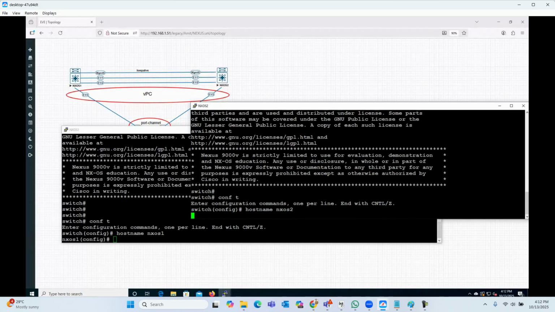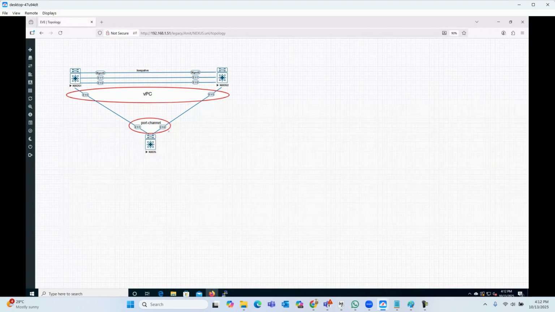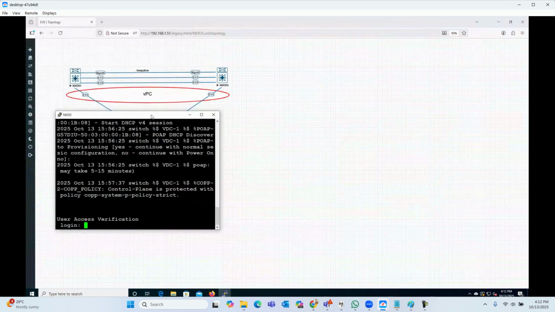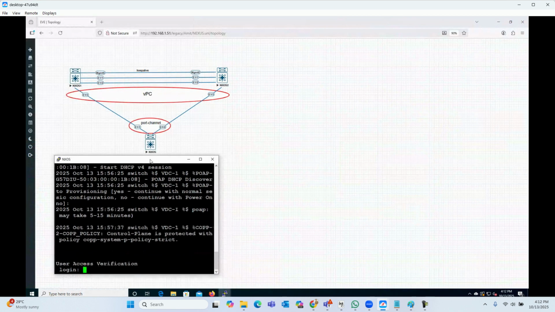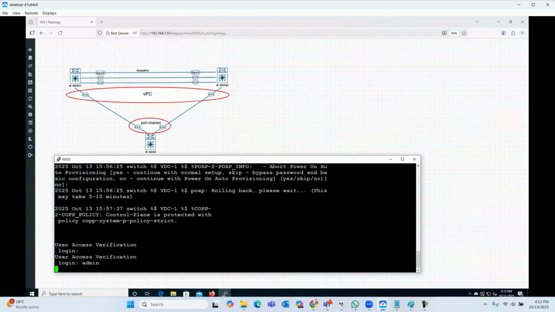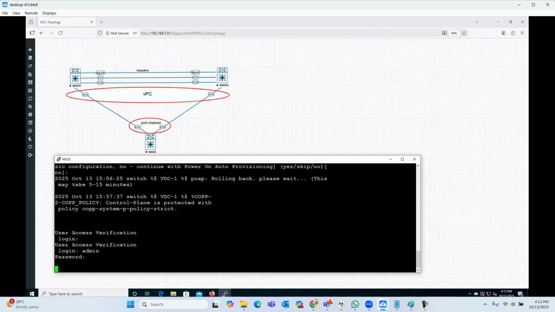NXOS2, hostname configured. Now we'll configure this third switch also, but for right now, we'll just configure the hostname and then we'll leave it. We'll come to this switch at the last when we have to configure the port channel. First of all, we'll be making configuration on our NXOS1 and NXOS2. Let's configure the hostname on this switch and leave it.